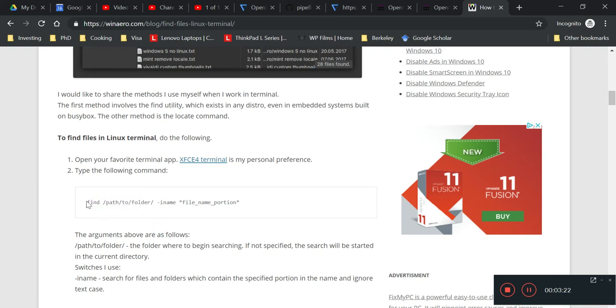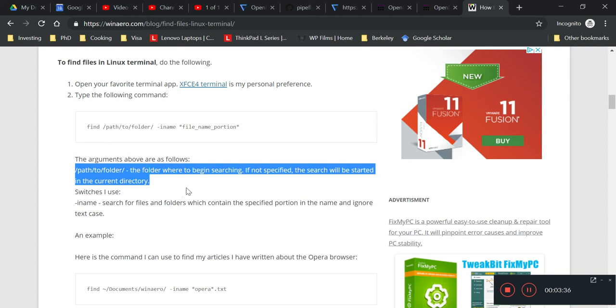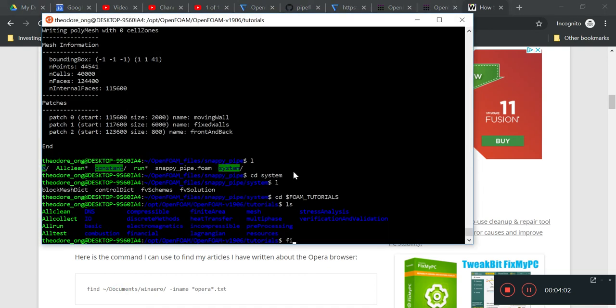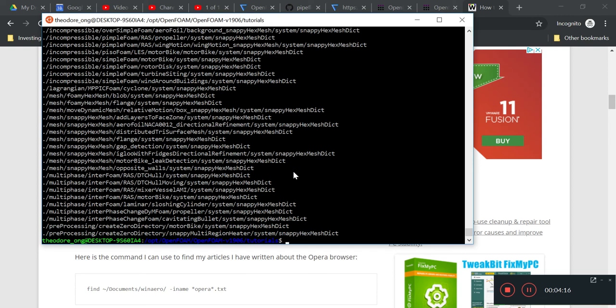Find in whatever folder you want. You need the name, and then a portion of the name. The arguments are as follows: it tells you to find in which folder. We can do the current directory, which is a full stop. Then iname, we use this argument to say any part of the text that contains this name, we will go and find it. So let's try. We use the find command, the dot, and then iname snappyHexMeshDict, and it's going to give us all the files that tell us about the snappyHexMeshDict.